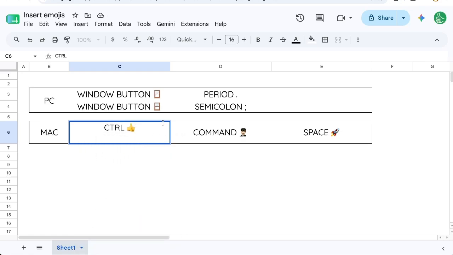Hope you enjoyed this insert emojis video. Very simple to add emojis. And also it's really fun to add emojis to your Google Sheets. It adds a little bit of personality to them.